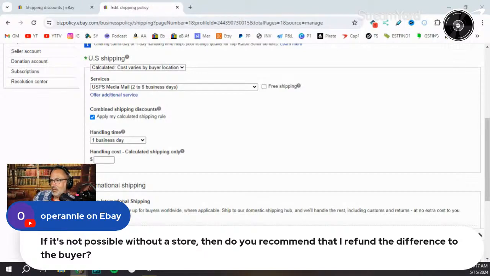If it's not possible without a store, do you recommend that I refund the difference to the buyer? That is an individual choice. I almost always do if it's more than like 50 cents kind of deal. Like I had one today where I had an item that when I weighed it, I wrap everything in newsprint before I put it in the bubble mailer.